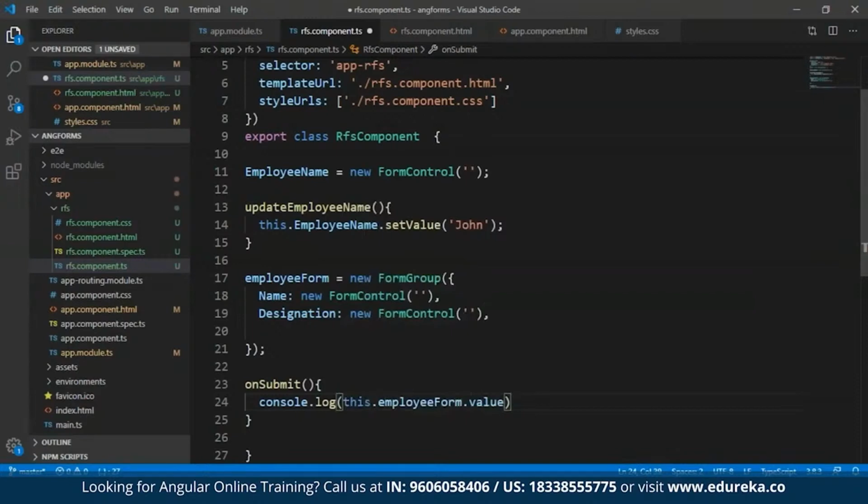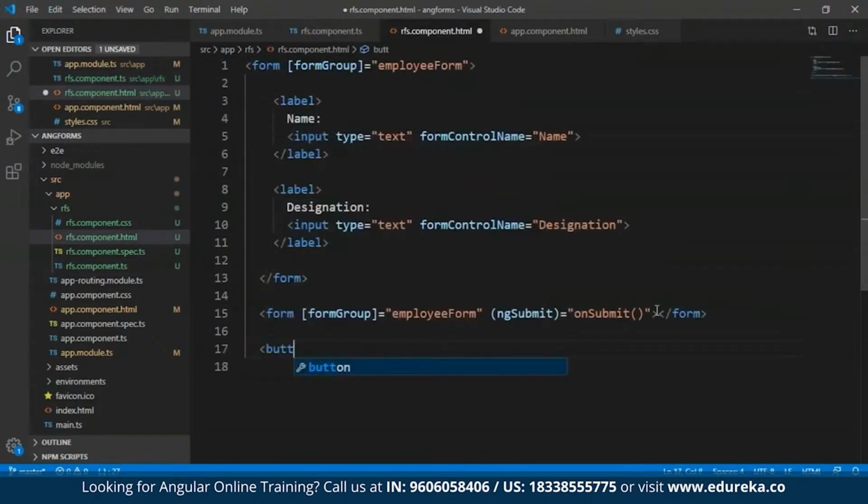Now let's make use of this button element and create a submit button. Let us get back to our development server and see how the form we just created looks. Now this is how your form looks. Similarly, you can also create nested form groups.